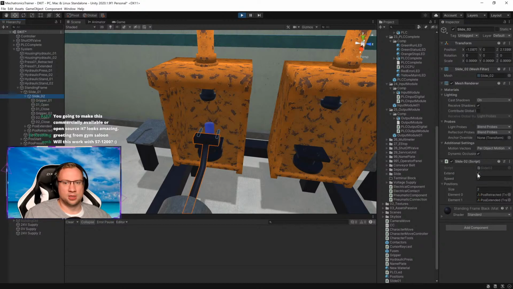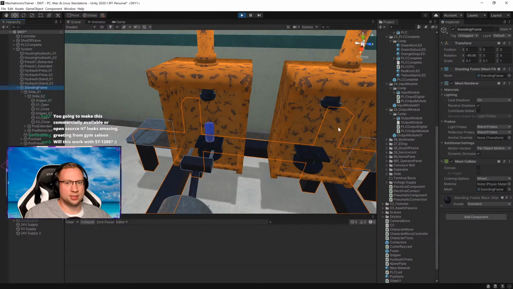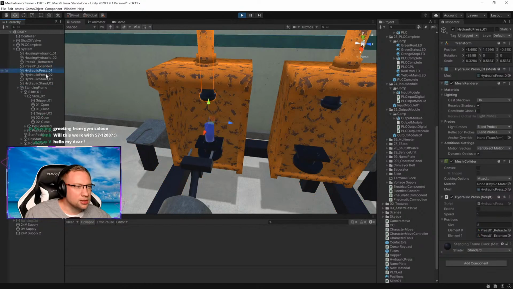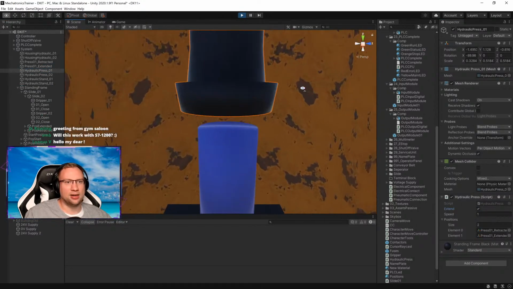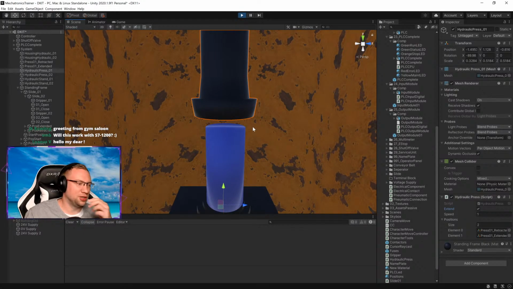Open the gripper. Let's retract. Let's extend. Hydraulic press 1. Extend. Hey, look at this. Come on, that is pretty close.